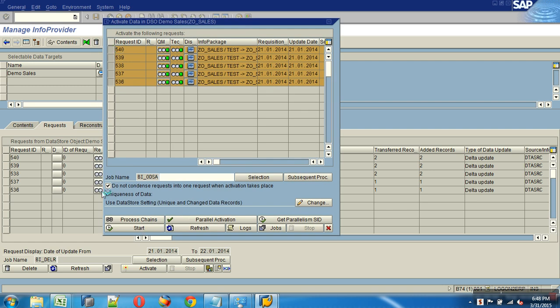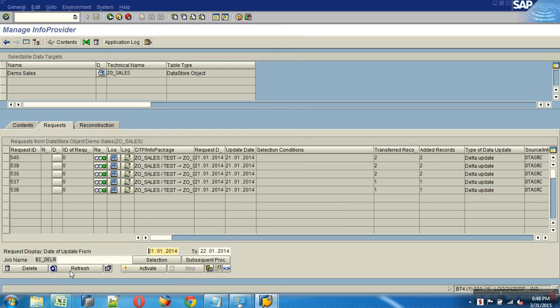Remember, when we loaded request 538, the first record had a value of 5,000 and the second record had a value of 2,500. When I loaded request 539, the 5,000 was changed to 7,000 and 2,500 was changed to 9,000. Again when I loaded 540, 7,000 was changed to 21,000 and 9,000 was changed to 11,000. Clear? Done. Activated. Now I would like to delete this 539.